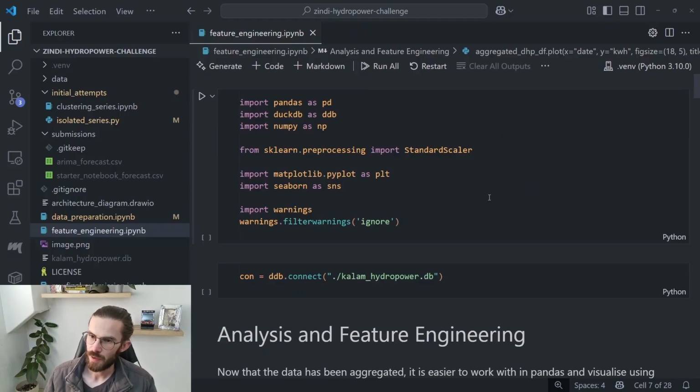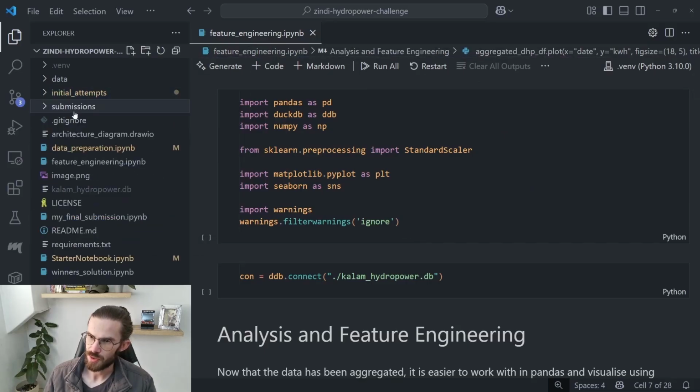All right, with that in mind, I have opened up the feature engineering notebook over here in the repository. Let me actually close this up so it's a bit neater. There we go. Yeah, the feature engineering IPYNB over here. And this will take us through more in-depth analysis of the data itself, as well as the climate data, which I didn't use initially.